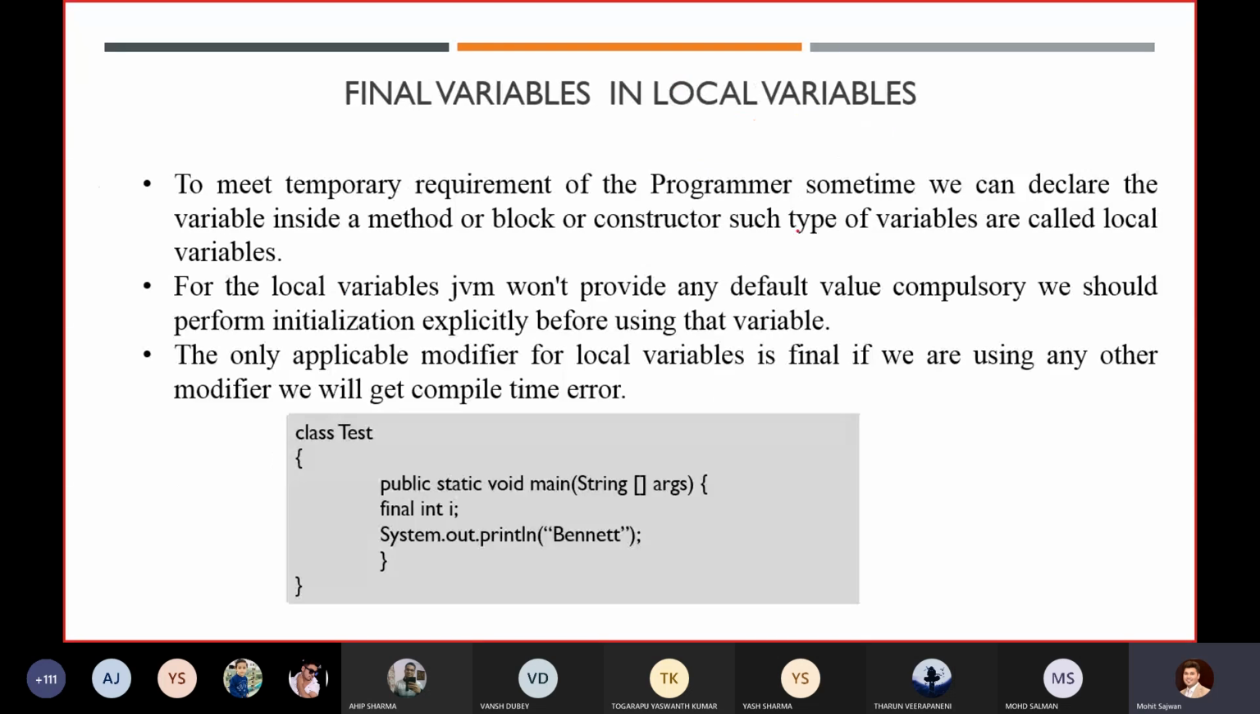Similarly, the last one is your local variable. Always remember that sometimes in interviews they might ask you this kind of question: which access modifier or non-access modifier you can use with respect to your local variable. Always remember, in your local variable, you can use only the final non-access modifier.